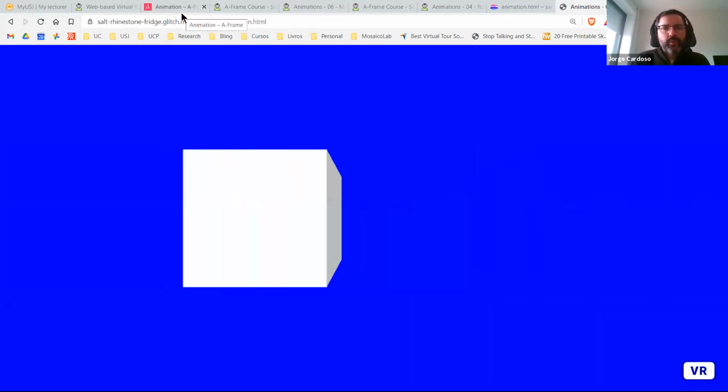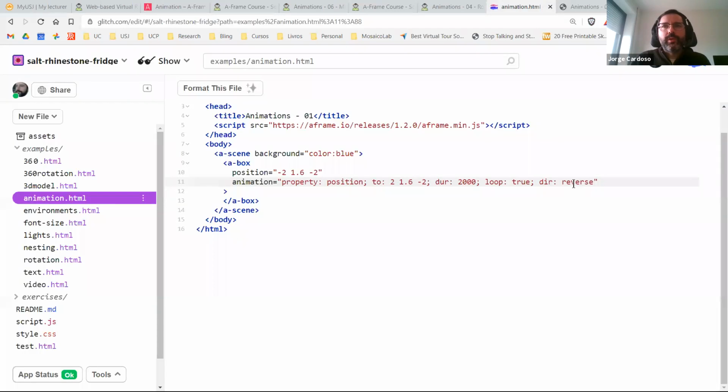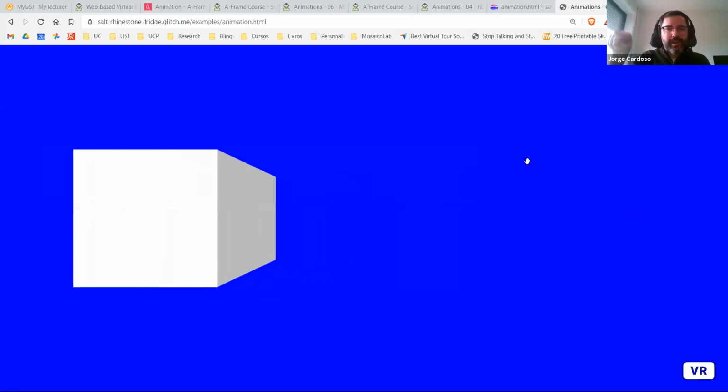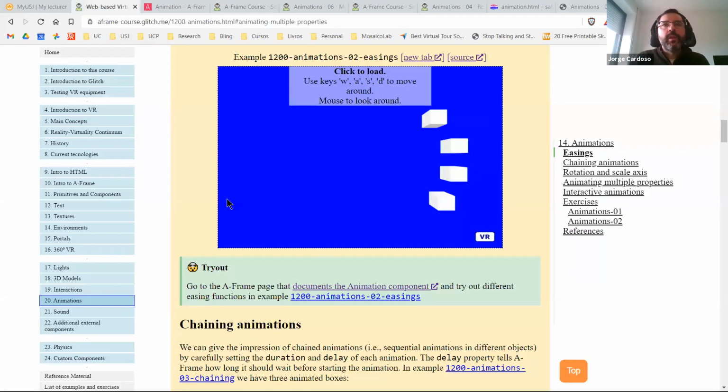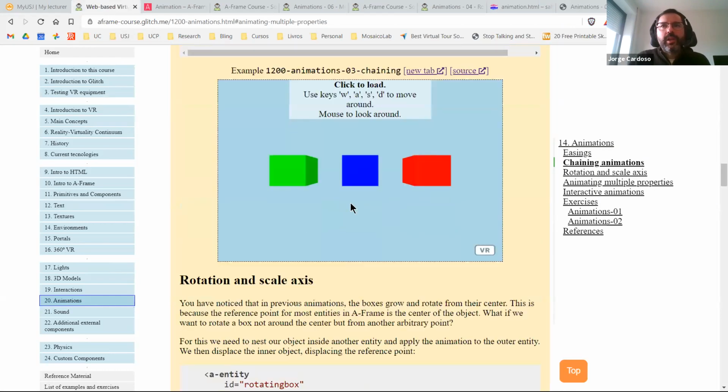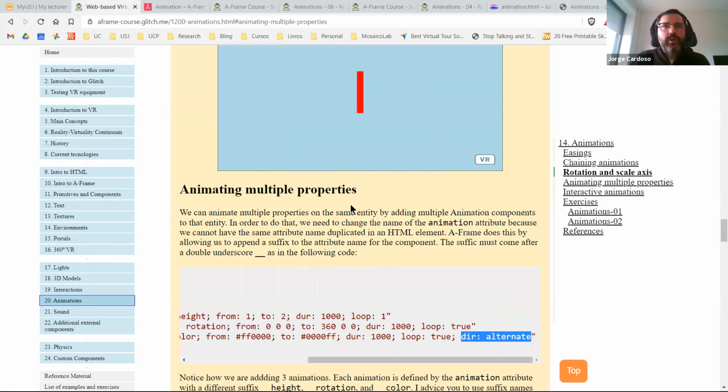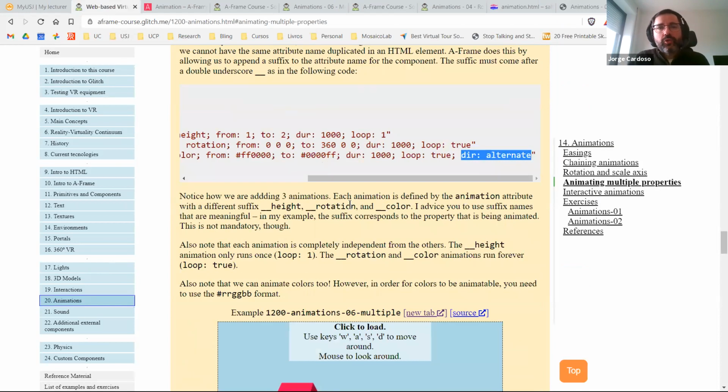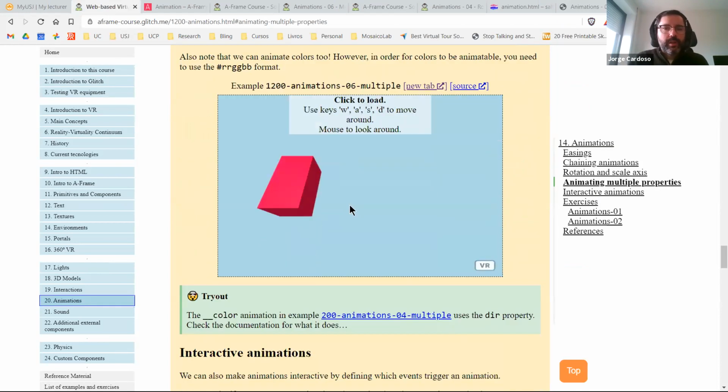But the alternate is probably the one that's most useful in many situations, because it allows the animation to go back and forth instead of looping around and going back instantaneously to the beginning. And of course, I'm not covering everything here. There are a few other properties of the animations that you can and should look for in the documentation.